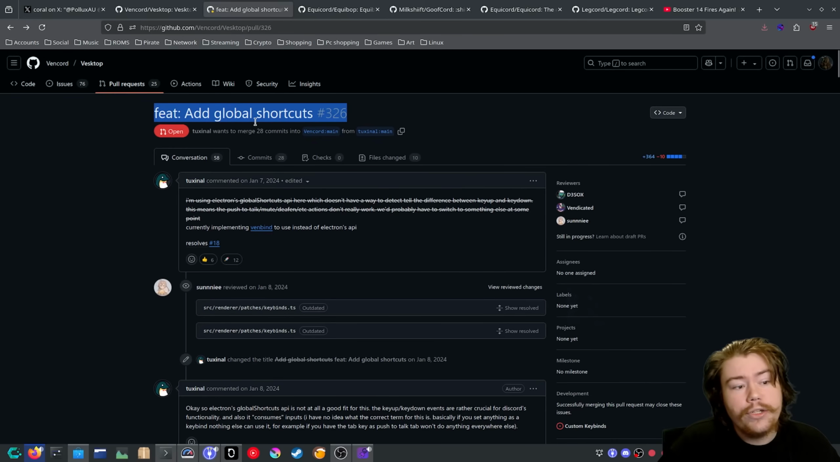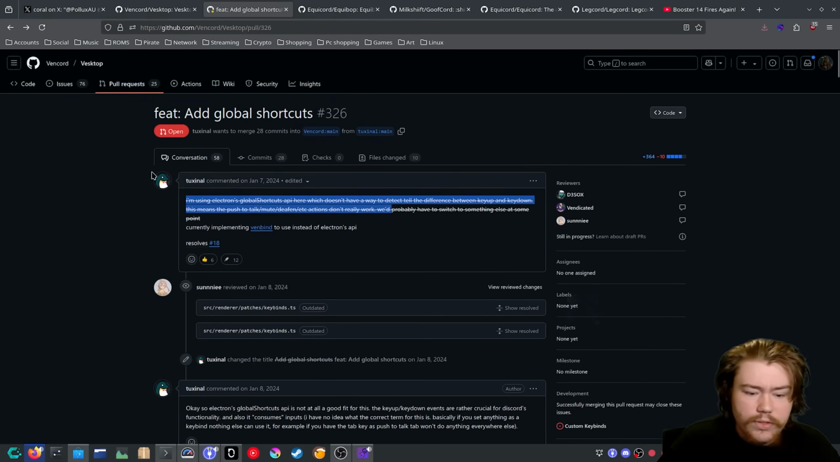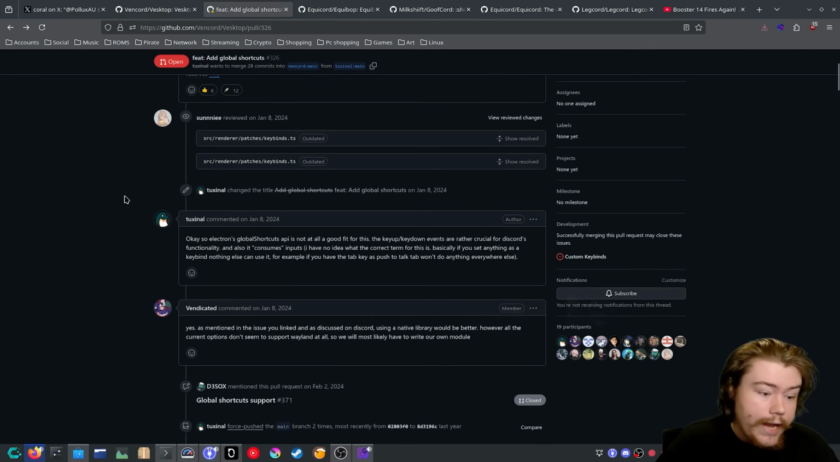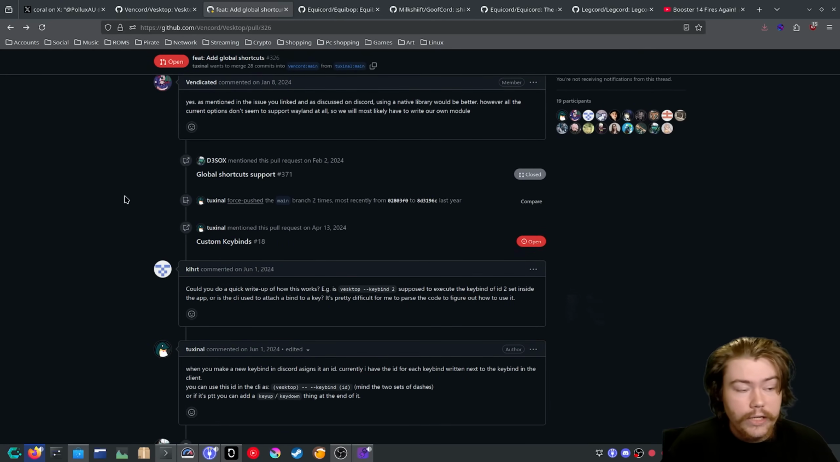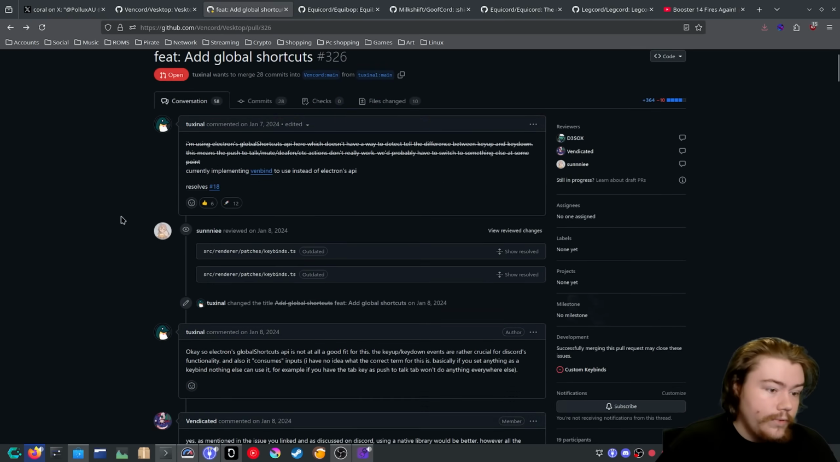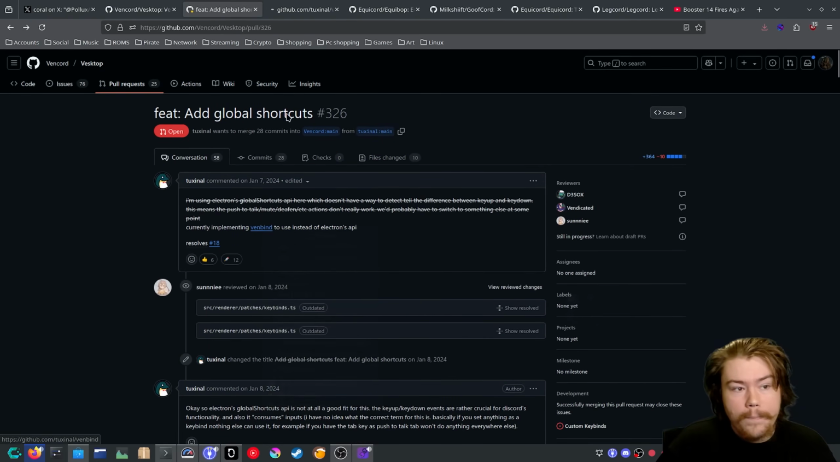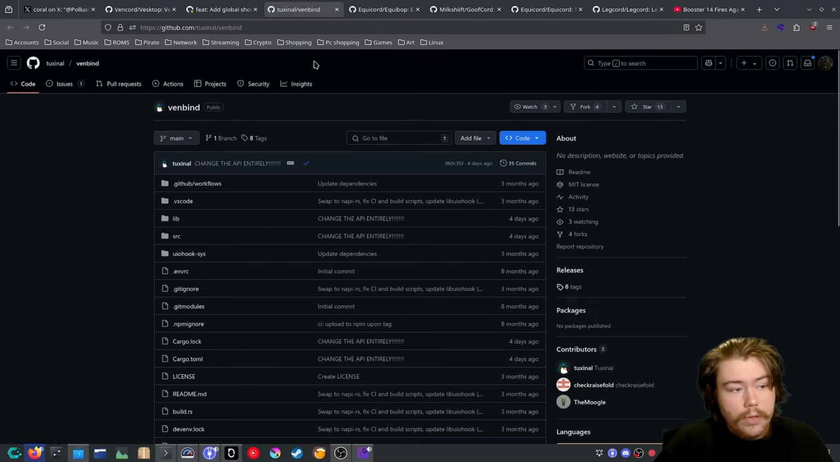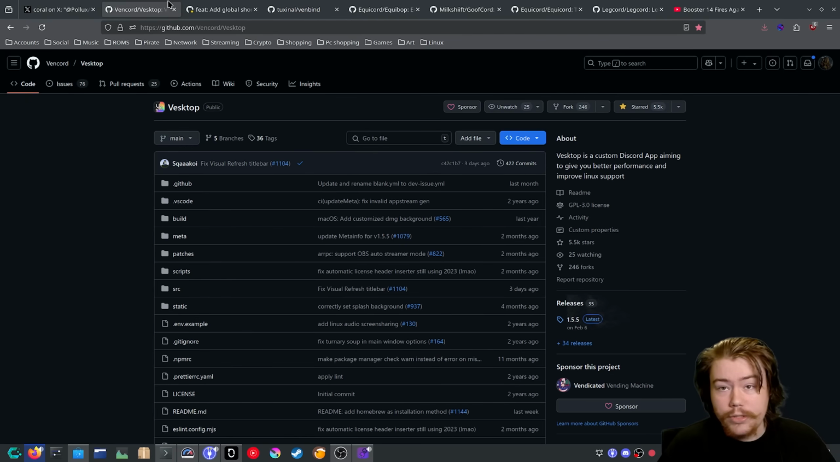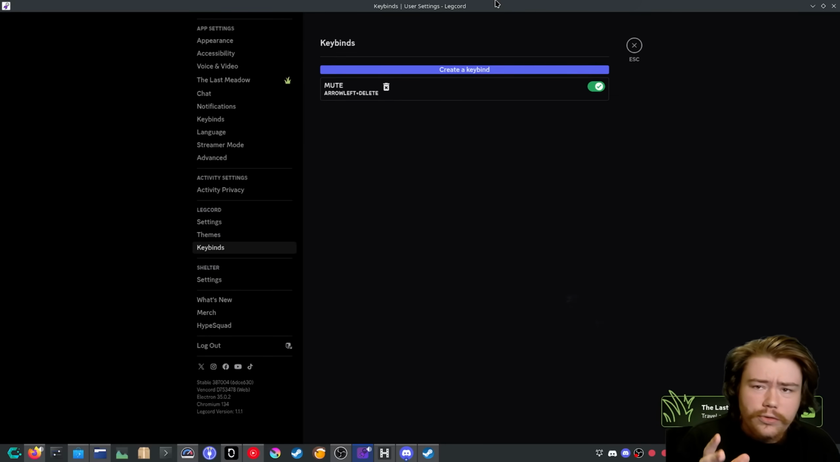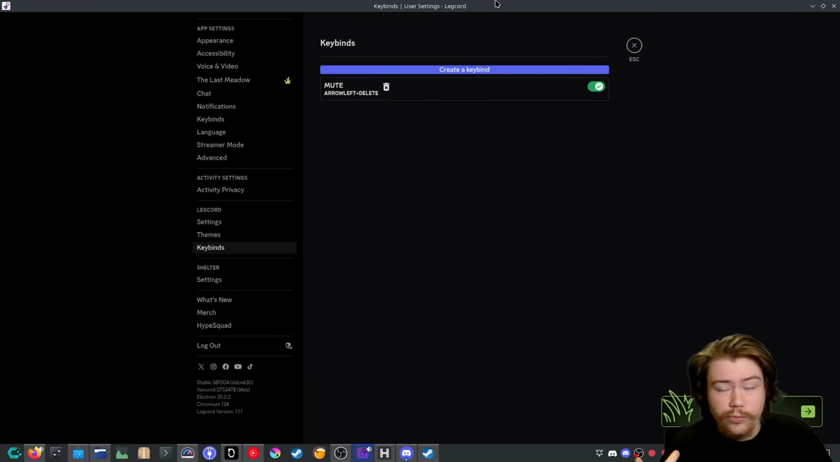So as you can see here, feature: add global shortcuts, and there was a big discussion about it last year, and now that both desktops support the shortcut portal, they've started a project called VenBind. So at some point, this will be merged into Vesktop, and then you'll be able to get shortcuts on Discord. But for now, you're not able to do that. Now, one thing that I did talk about just before in that video that I had to re-record is about shortcuts. On Legcord, they actually have a keybind option that you can use to do different keybinds in Discord.